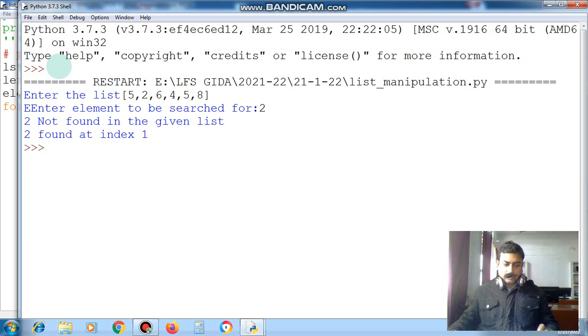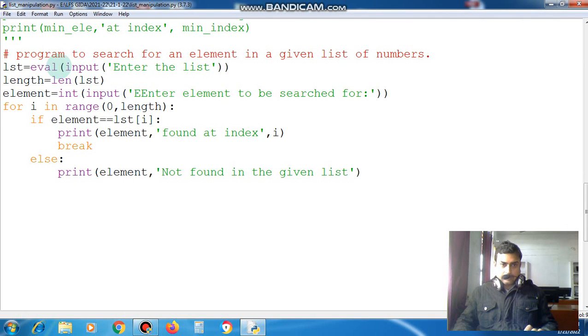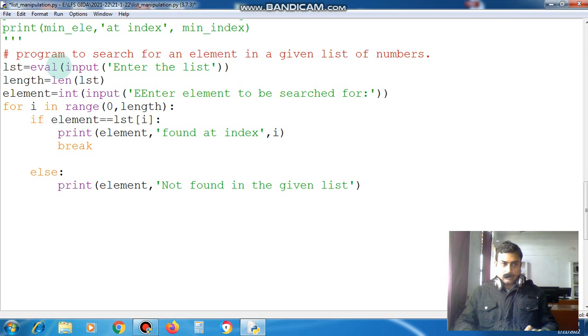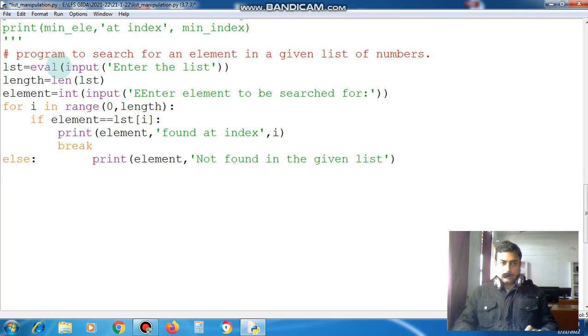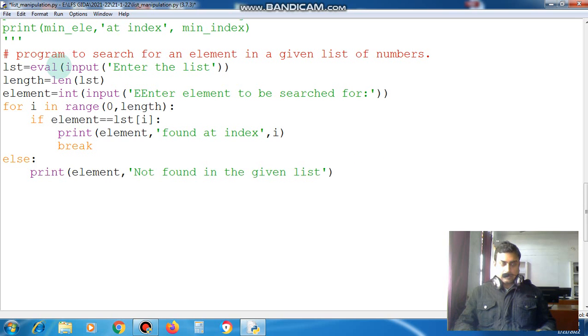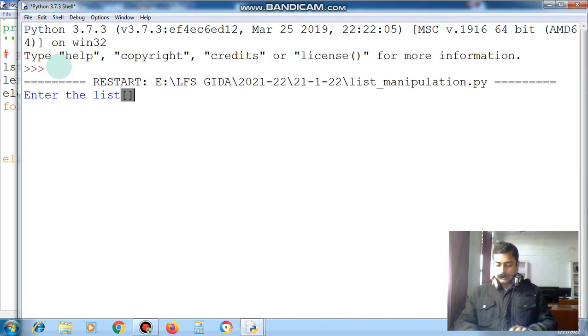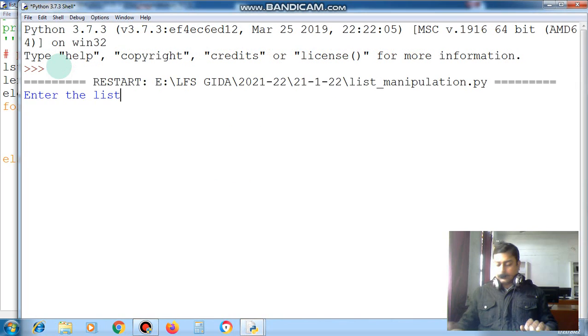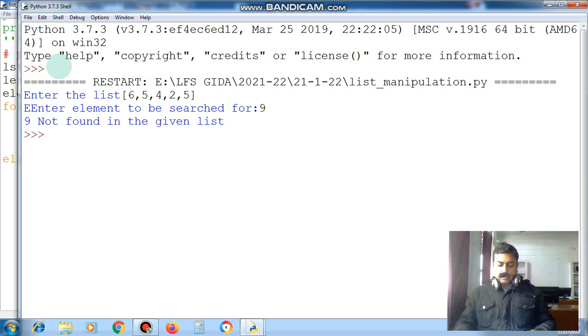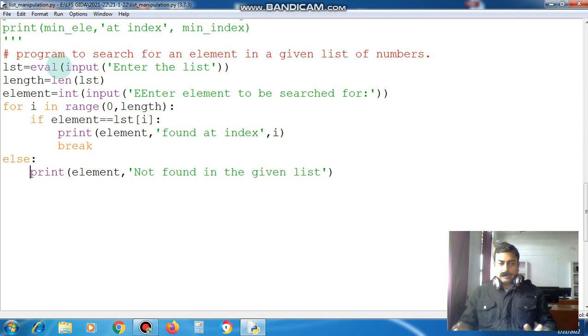Two not found in the given list, so we have to slightly update it here. Now the list is, two is found at index 0, and if we are running this and the number 9 is not present in this, I am searching 9, so 9 is not found in the given list. So like this we can simply traverse the loop and compare it with all the elements, whether it is present or not.